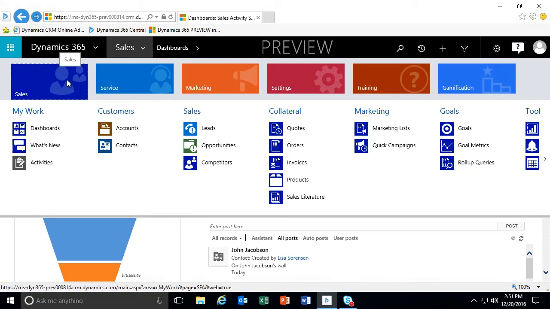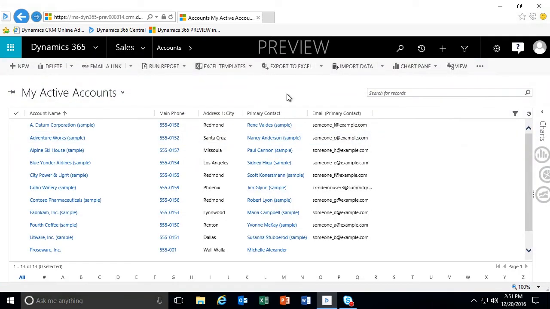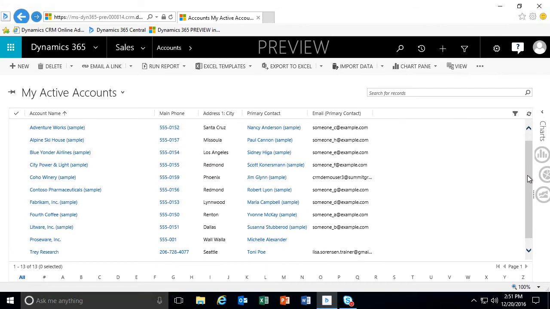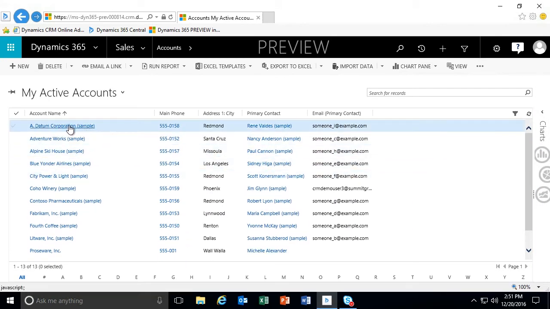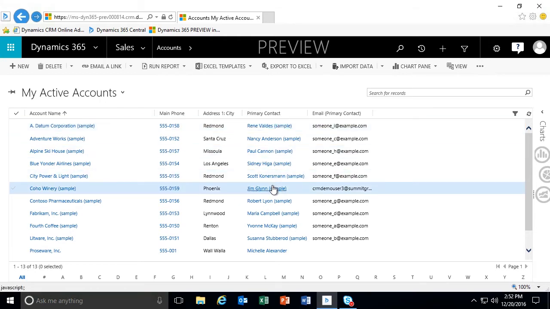With the sales business application, I'm going to go to my accounts. And in my active account list, you'll see the list of accounts that are available. Any time that we're talking about opening and working with records, any time you have blue underlined text, it's giving you a visual indication that you have the ability to drill down and look at additional details regarding that record.